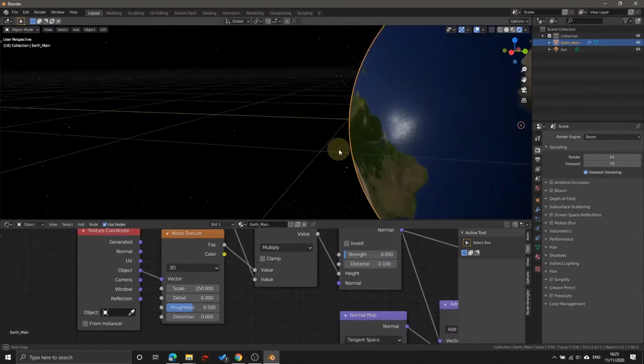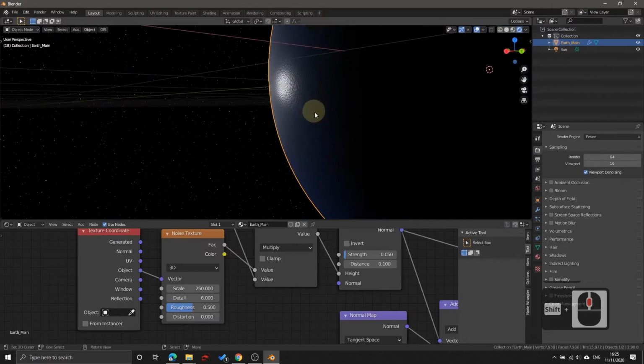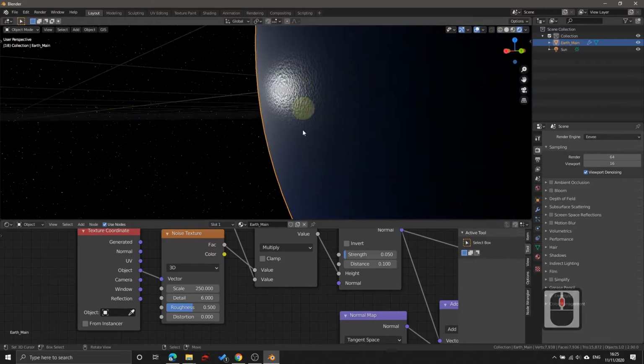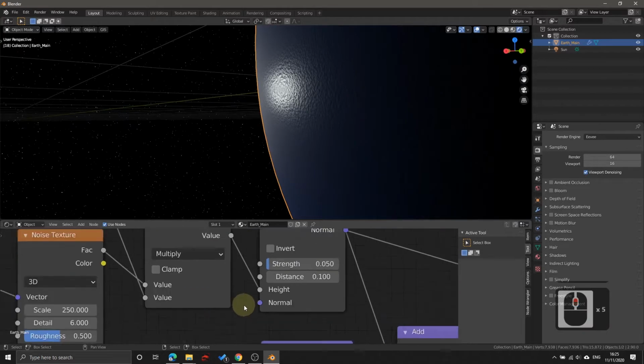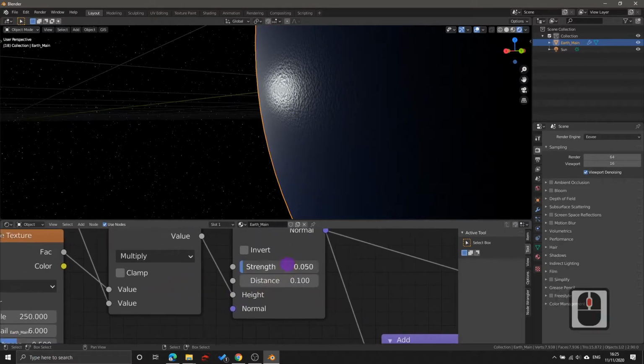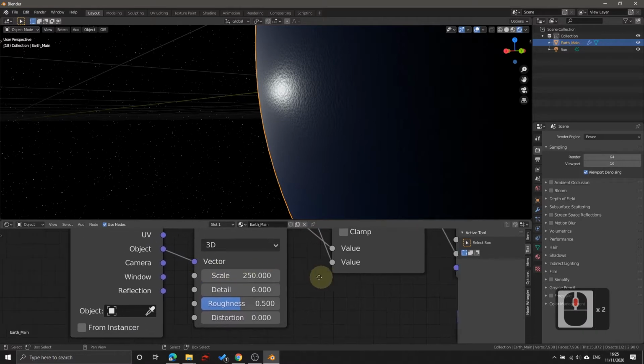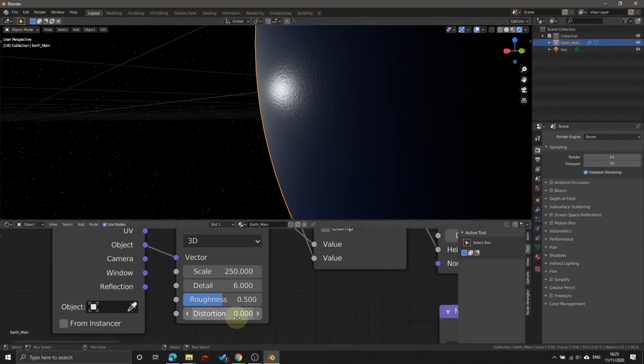Now that we have both of these layers, we can play around with the bump a little bit more. At the moment, it's a little too bumpy for my liking. Oh, and one thing I forgot to do is increase the distortion of the noise a little bit. That can break up some of this. Even though noise is not super uniform, bringing up the distortion breaks apart that uniformity a little bit more.